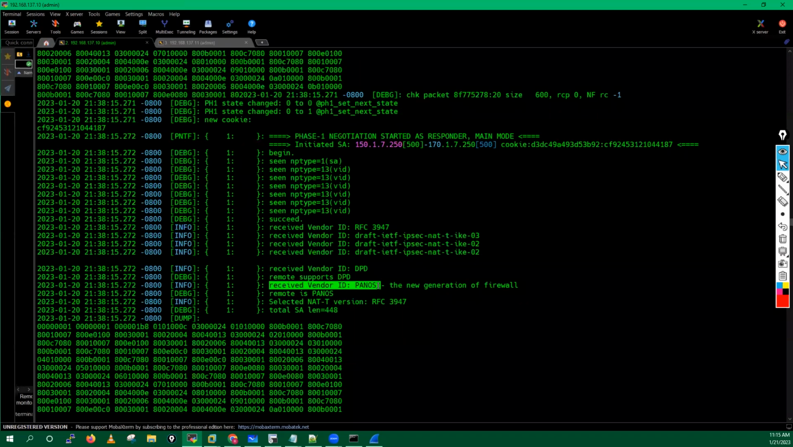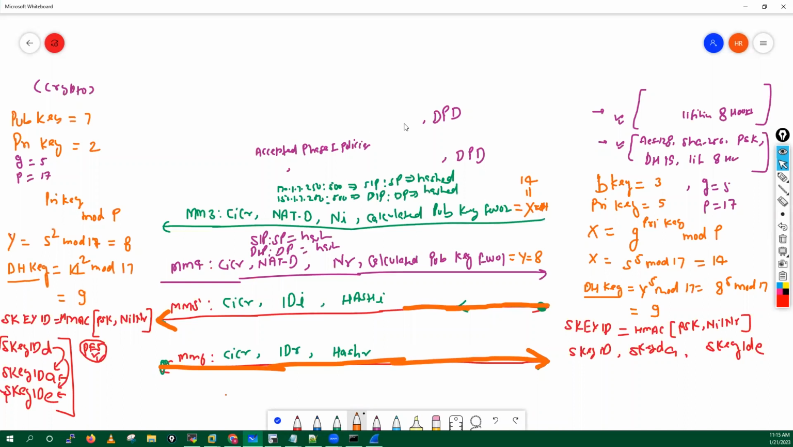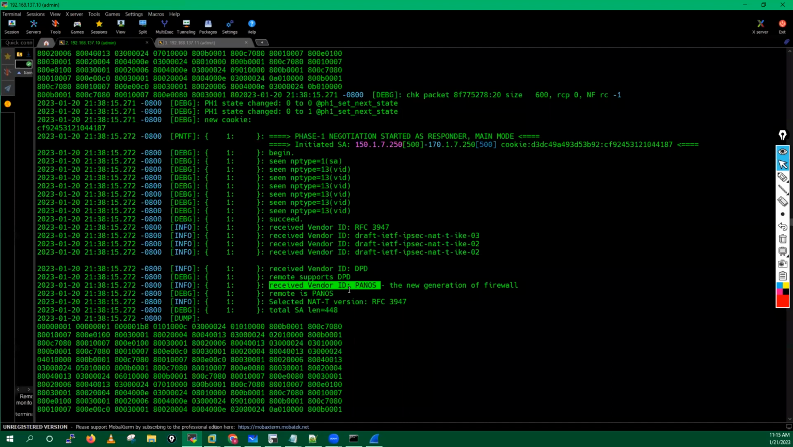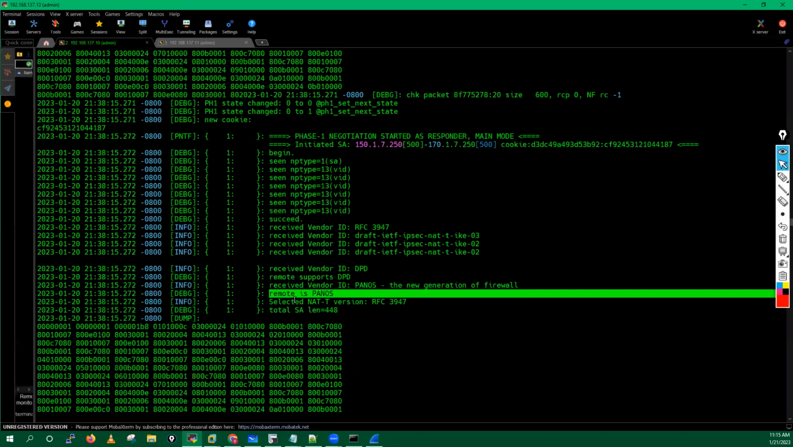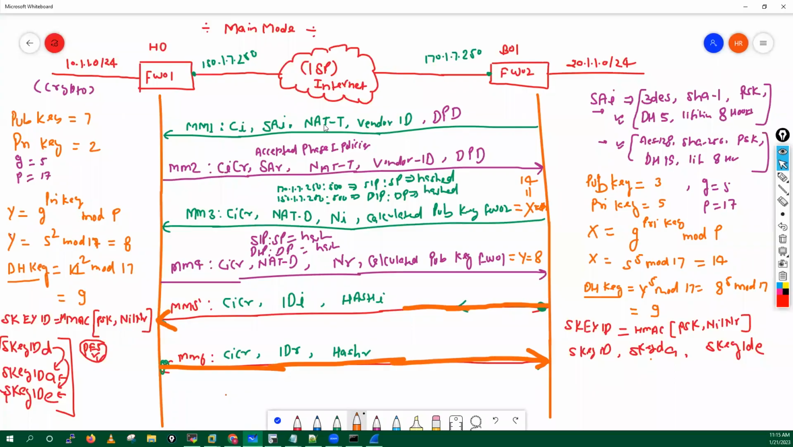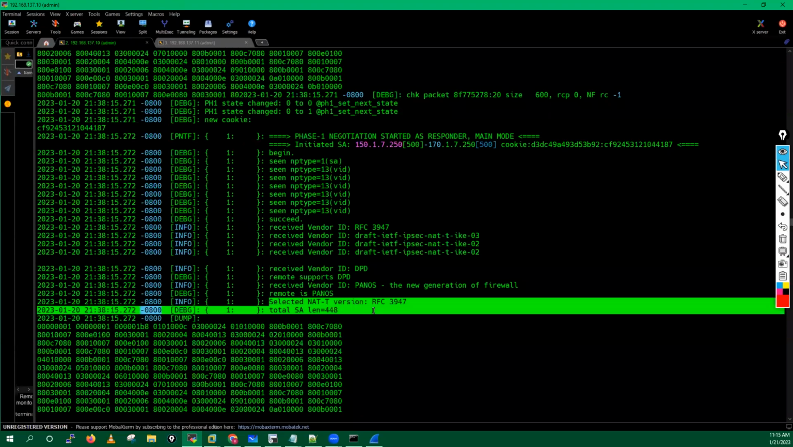Now that's how they get to know what the other end device is. I have mentioned, right? They exchange this vendor ID. If you remember here, he will send the vendor ID, and now my firewall 1 received the vendor ID and he just gets to know this is PAN-OS, a next-generation firewall. Remote is PAN-OS now. Selected NAT-T version is this. They are also exchanging NAT-T payloads, and you can see NAT-T is selected.